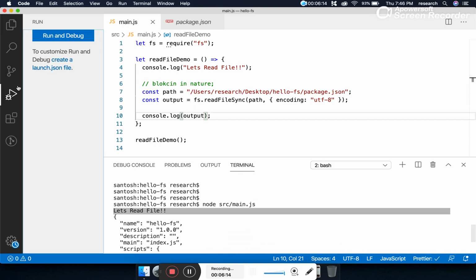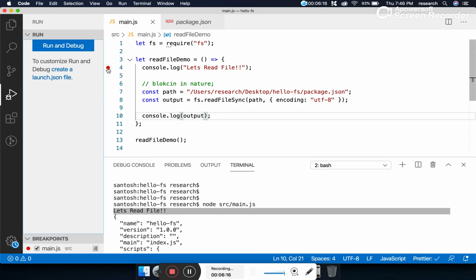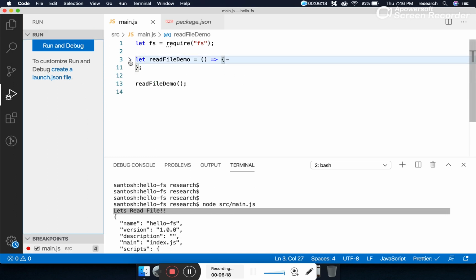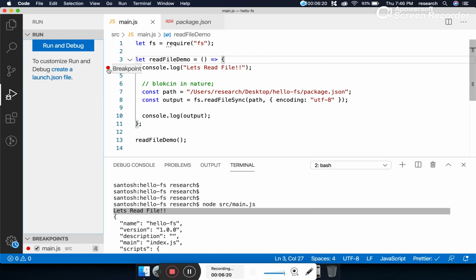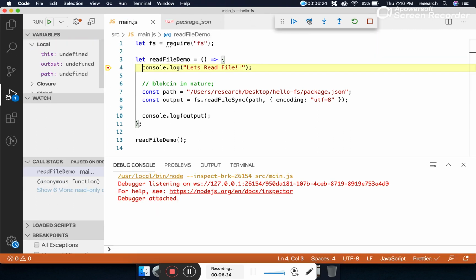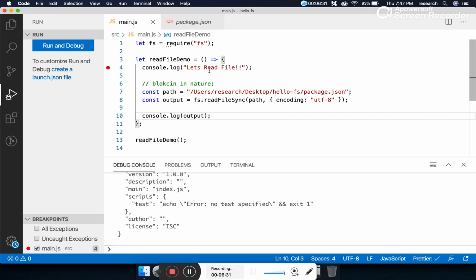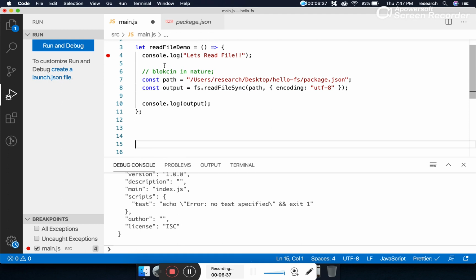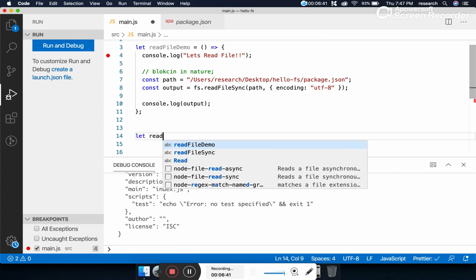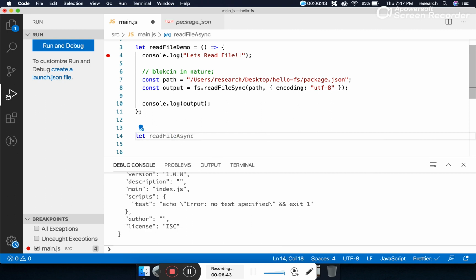Or we can go to the debug section. Let's put a debug point in our method, in some logical section, line number 4, and debug the program in Node.js. We can go and read the output. So this was the example of how to read a file using the readFileSync method. Now let's do the same program using readFile asynchronously.